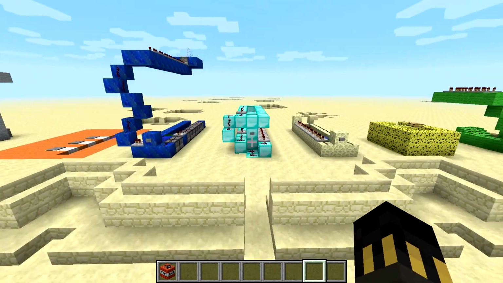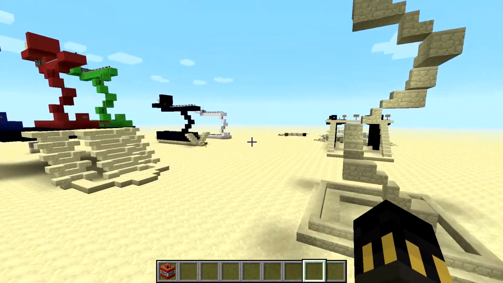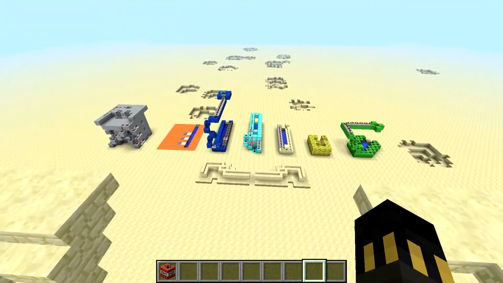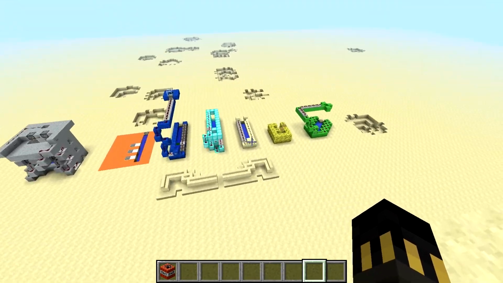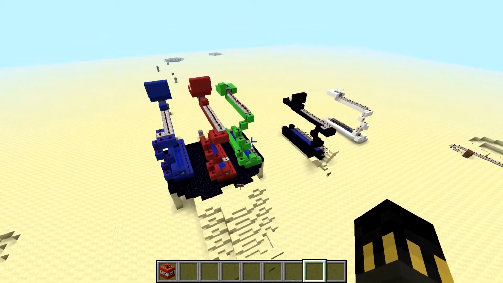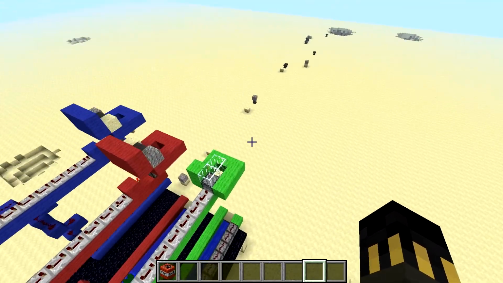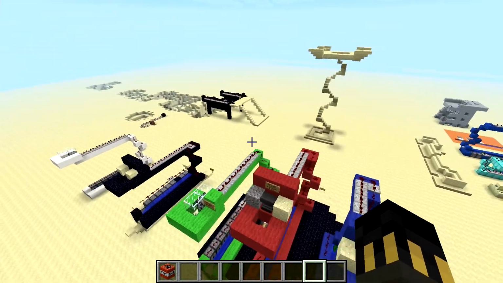Hello Internet, my name is Chris, and today in the world of cannon theory we are taking a look at different types of cannons.